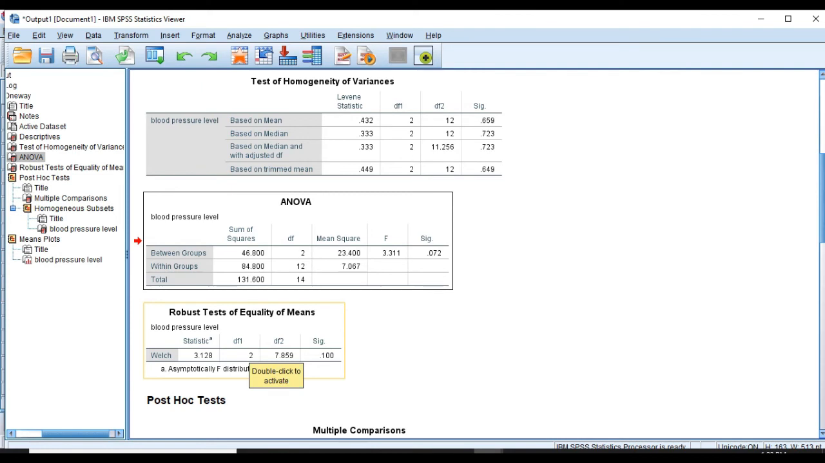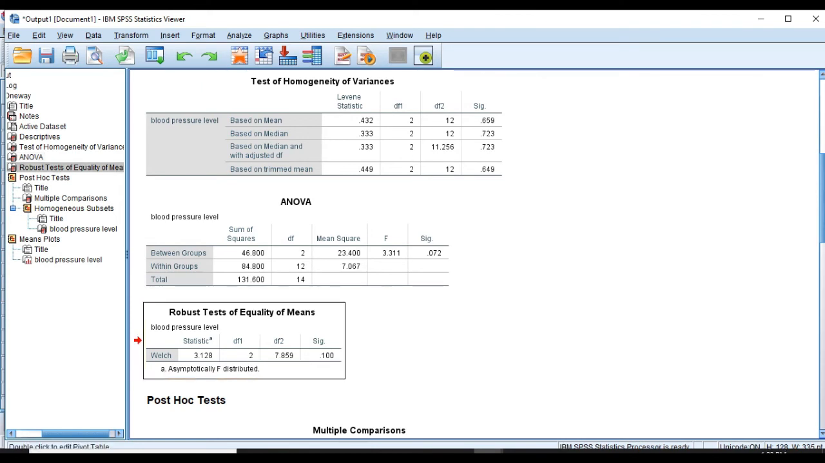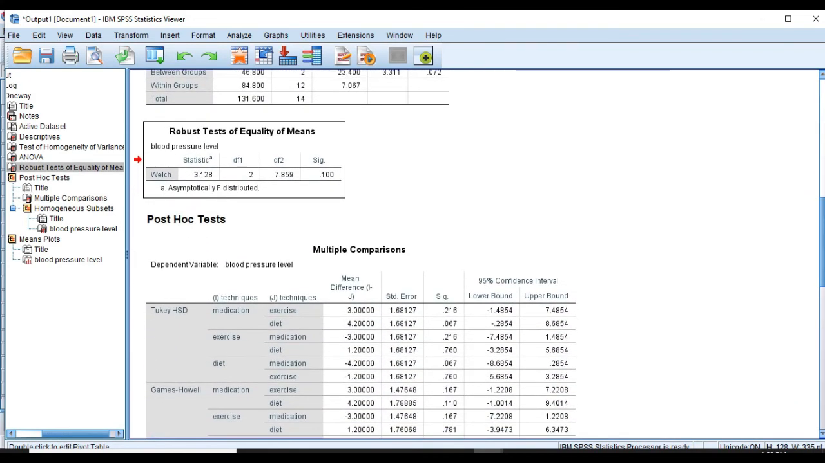So the next table is Welch's robust tests for equality of means. Here, because variances are not different, we don't need this result, and you can just ignore it. If Levene's test was significant, then you will need that. And the same logic applies for the Games-Howell post hoc test.